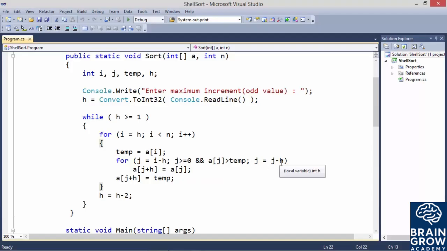There we had j equal to j minus 1. Here we have j equal to j minus h. And there we had a[j+1] in these two places. And here we have a[j+h]. Now in the last iteration of this while loop, h will be 1. And so this code will be exactly similar to that of insertion sort code.